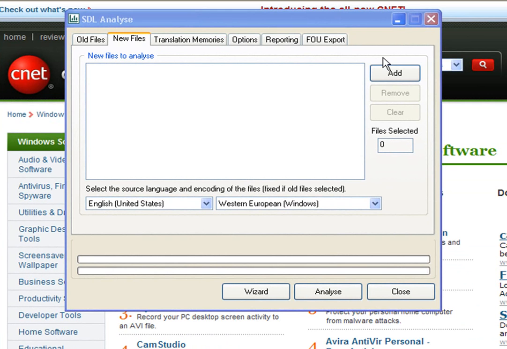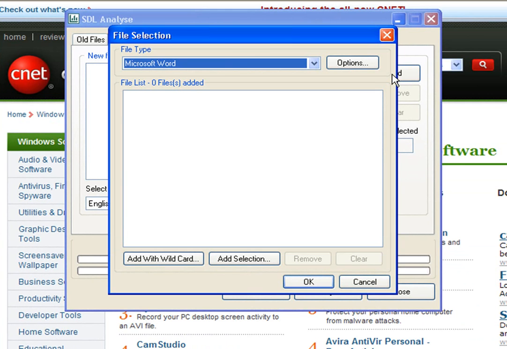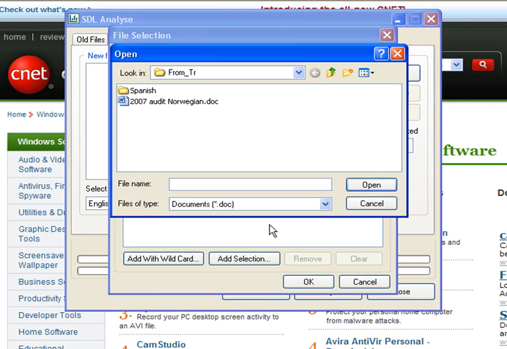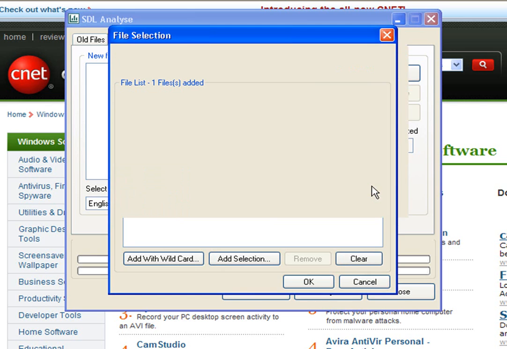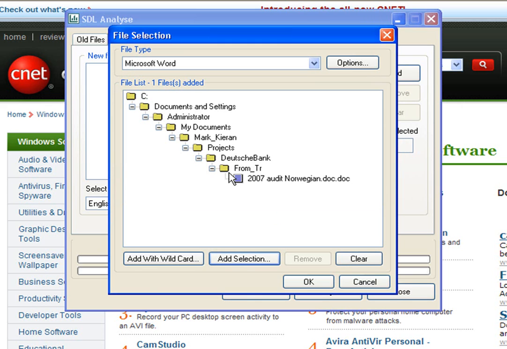So if we just take the file, this is our file for translation. We add selection. We take that one. It's this file here. It's actually a law contract or financial statement, so there should be quite a few repetitions. So that's all we've done.